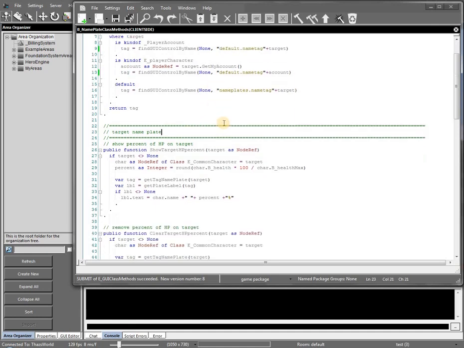We're also going to have some functions that will help do different things, such as show a target HP percent. Here, when you click the target, you're going to show the value on the nameplate of your target. It's going to be a public function, have an input value of target as a node ref. If the target is not there, we're just going to exit out. If it is there, we're going to set it, create a char with a common character, and we're going to set it to our target value.